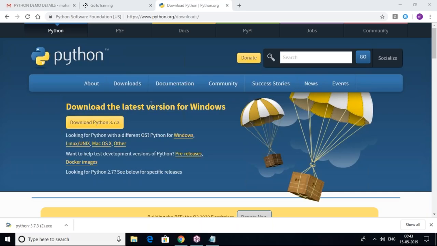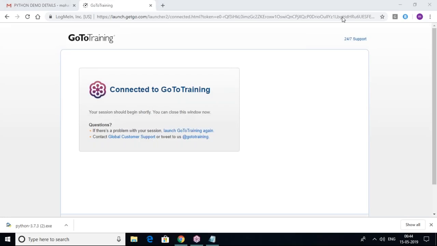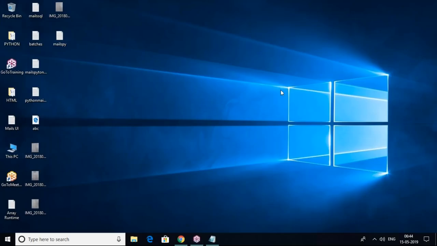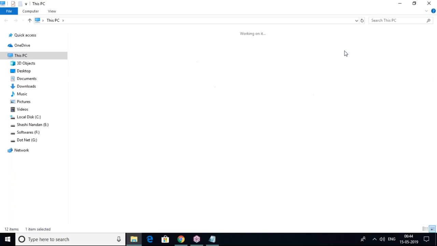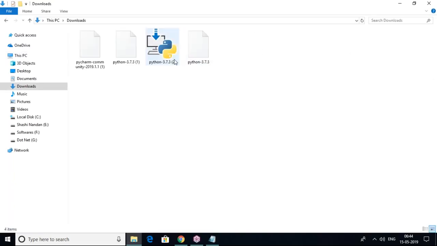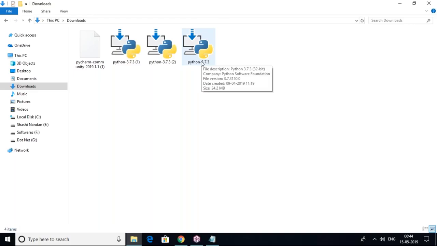Next, once I downloaded Python 3.7.3, it will be downloaded into the download folder. I won't install it now, but I'll show that it was already installed here. The 3.7.3 version is there. You just double click on it. No need to do anything here. Double click on it, click next, next, next, and it will be successfully installed.